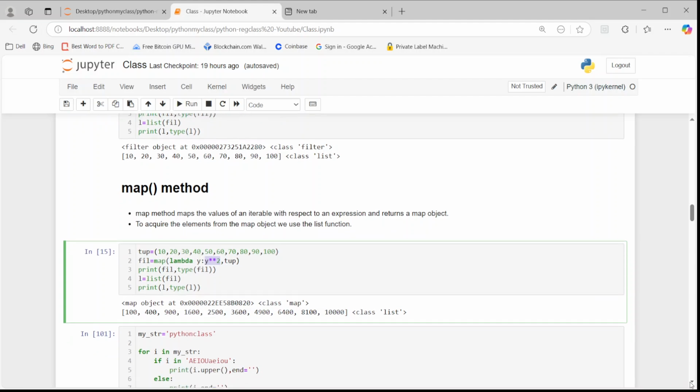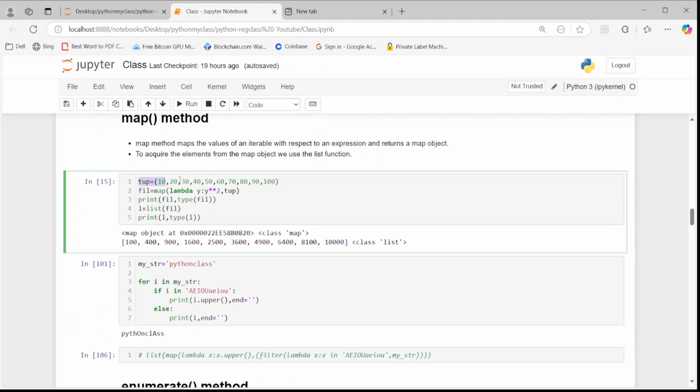So what will happen here is the tuple will be passed first, then one by one each and every value will be taken up. Like the first value is 10. So lambda y, where lambda is an anonymous function, in place of y you have 10, so y is 10 only. 10 to the power 2 is what? 100, isn't it? Whatever value it is, that will be stored inside the fill object, which is now a map object. This fill is now a map object.